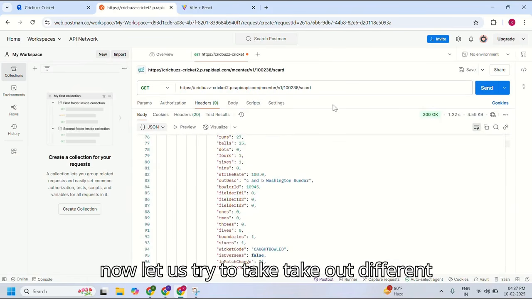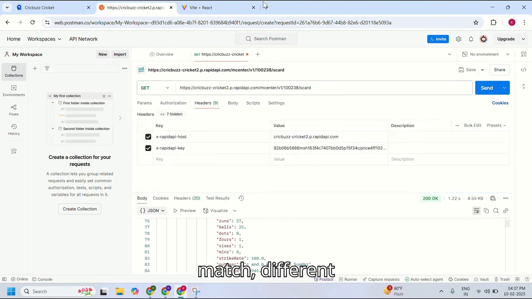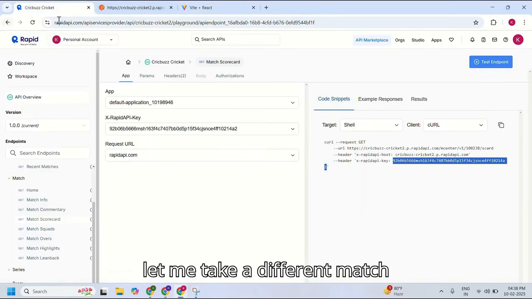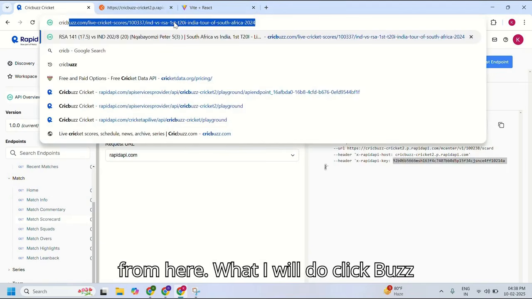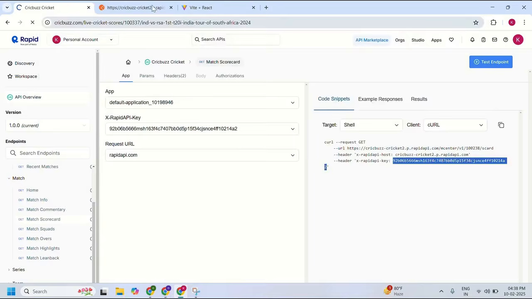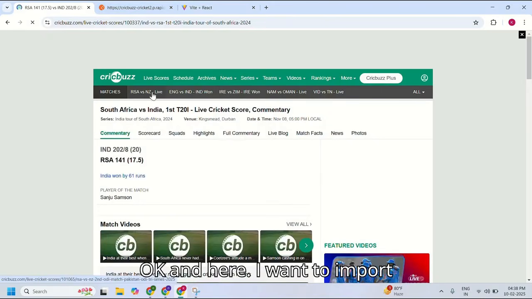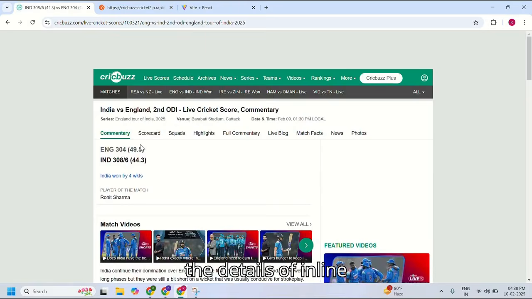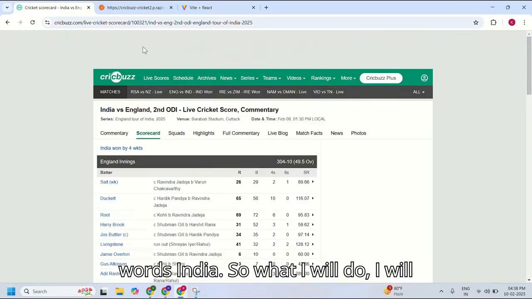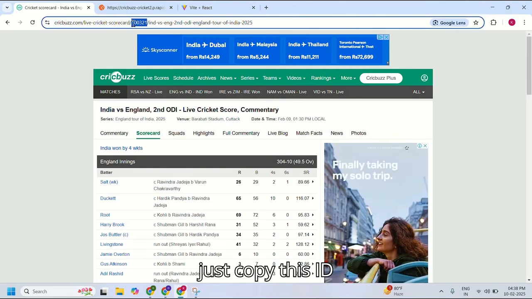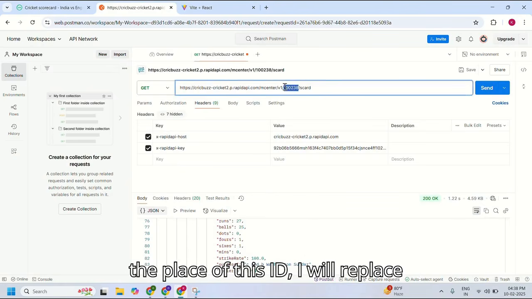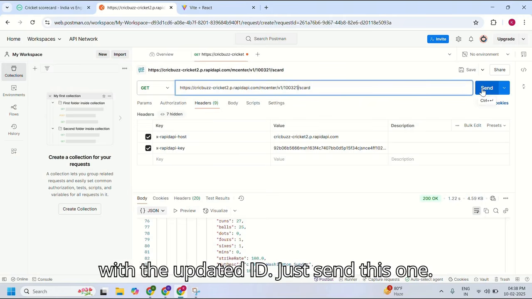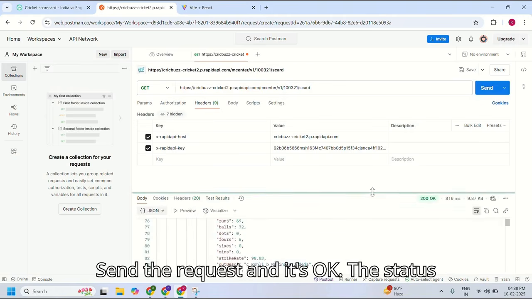Now let us try to take a different match API from here. What I will do, Cricbuzz.com. Here I want to import the details of England versus India. So I will just copy this ID, and in the place of this ID I will replace it with the updated ID. Just send this one in the request. 200.